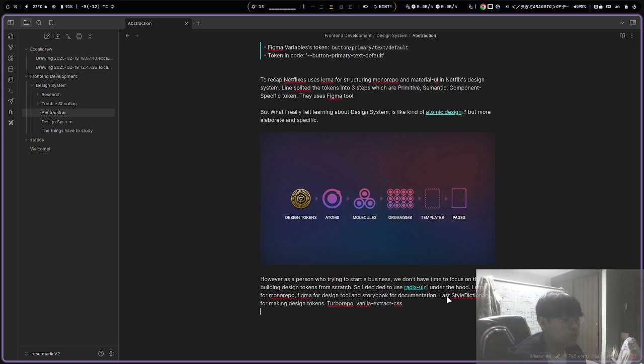You can just use remote cache to keep the cache on the cloud. And also I use Vanilla Extract. Vanilla Extract is just CSS in JS, but it's zero runtime. So when it builds, a CSS file just gets made rather than JavaScript trying to make the CSS. So there's a really big difference.